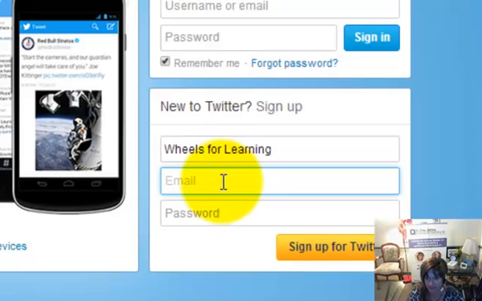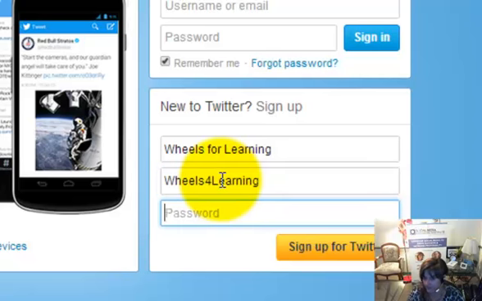And then the email, I just happened to create a Gmail account for them. So I'll put that in here, and I called it Wheels for Learning, very clever. And then I'm going to create a password for them. I'm not going to share that with you. I'll just figure out what it is in my head right now. And I'm going to sign up.